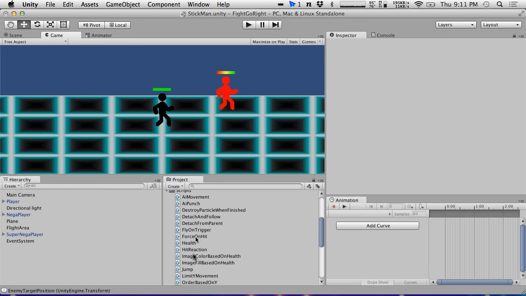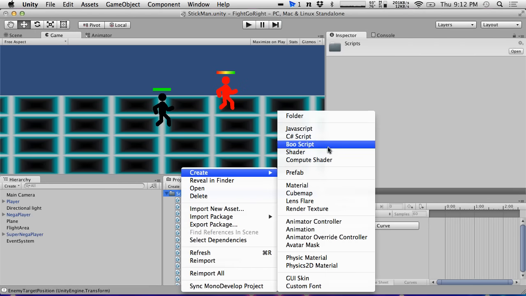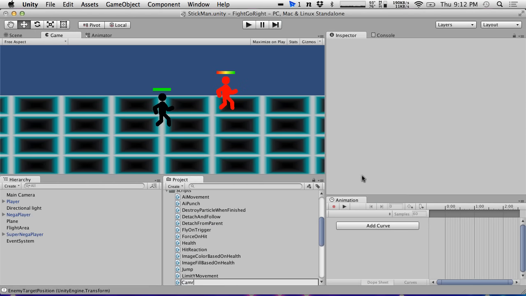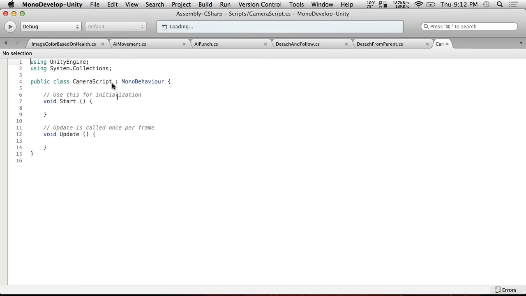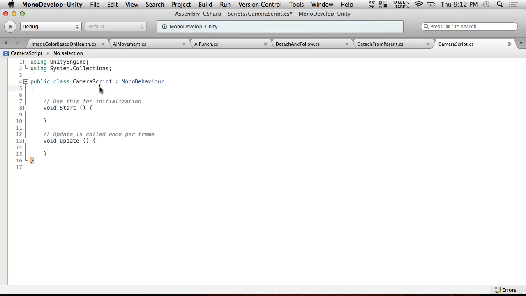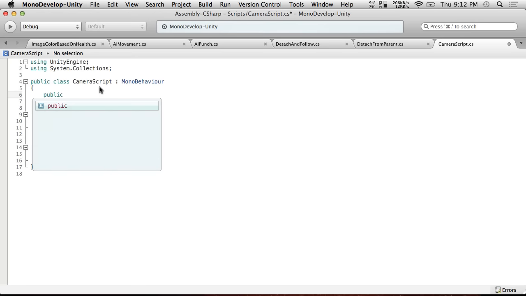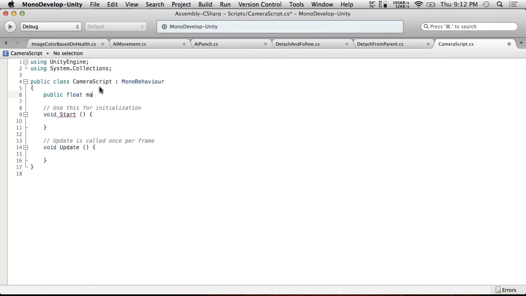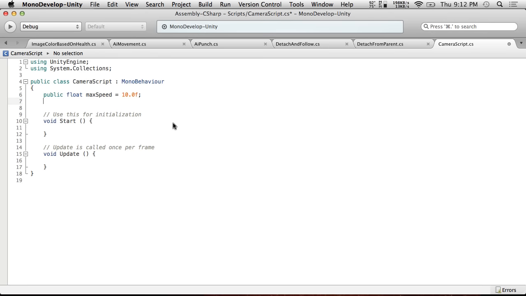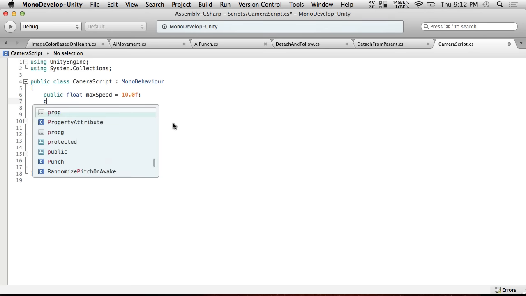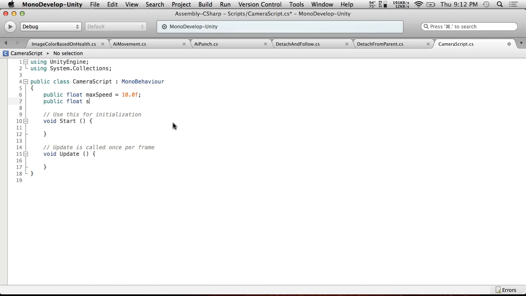Alright, so that we don't get caught up in the implementation, let's just call it camera script. And we won't get caught up in the implementation before we start implementing it. So, what are we going to do? Public float max speed equals, I don't know, 10.0f. Public float screen edge percentage.